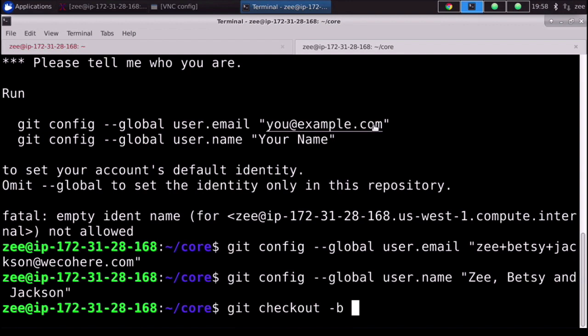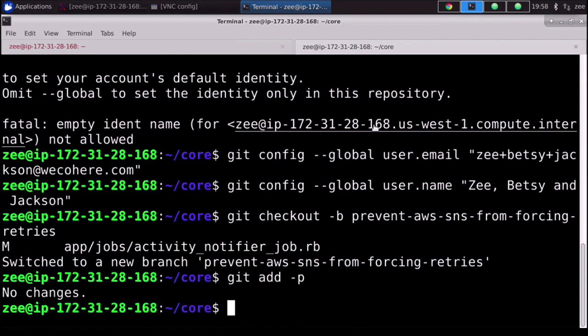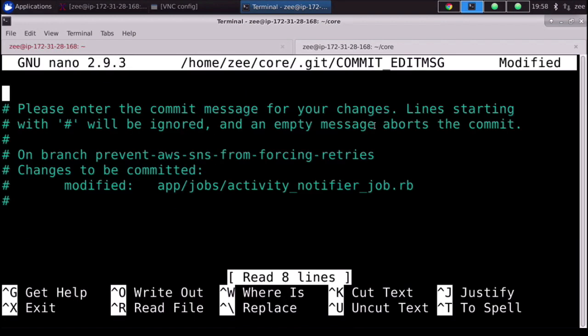What do we want to call this branch and the commit? Errors from forcing retries? Sure. Let's git commit. And I don't know what my editor is. Oh, it's nano. All right, so what's a good commit message for this, Betsy? You're better at this than I am. You can also just tell me and I'll type. It'll be easier if I type because I need to think through it a bit. Thank you, okay.